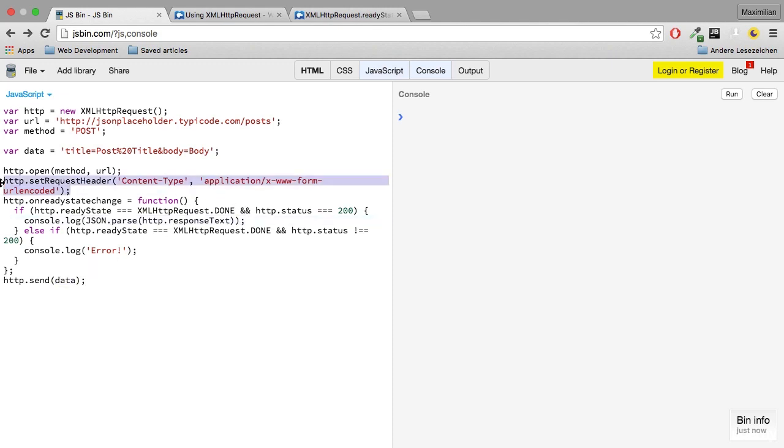I also set the request header to let the server know what it's getting. I also need to change the status check here to check for status 201, since this will be the status I get back when I create or when I post something here. Since 201 means everything is okay, a resource was created. And that is what I typically want to do when sending a post request.